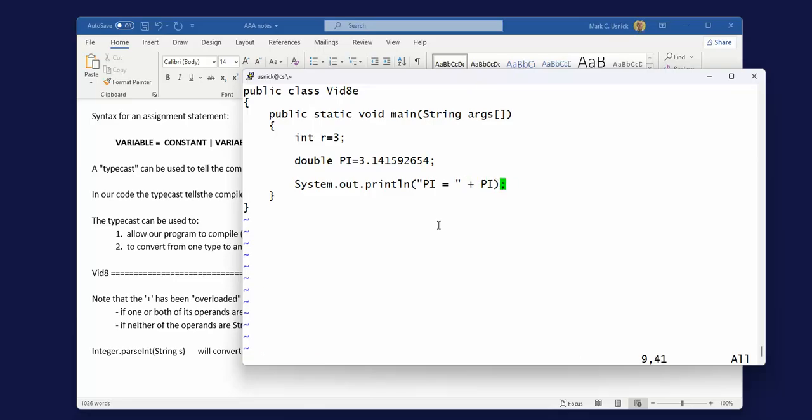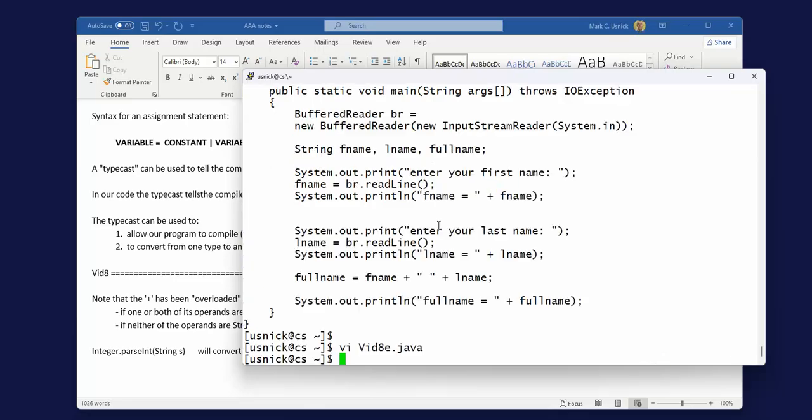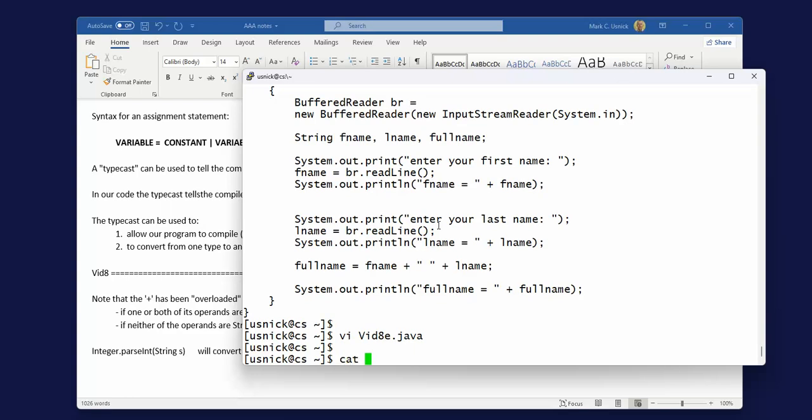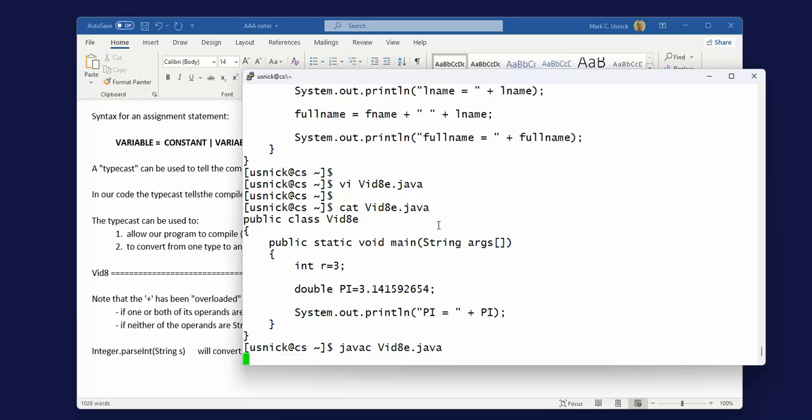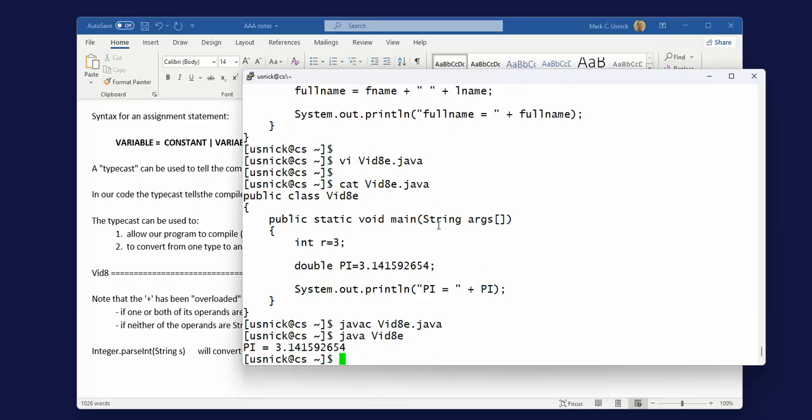So this is kind of okay. This is all right. So we'll just verify this. Not much of a program. We'll get our command history set up though. Vid8e.java, javac vid8e.java, and java vid8e. All right, that looks pretty good.